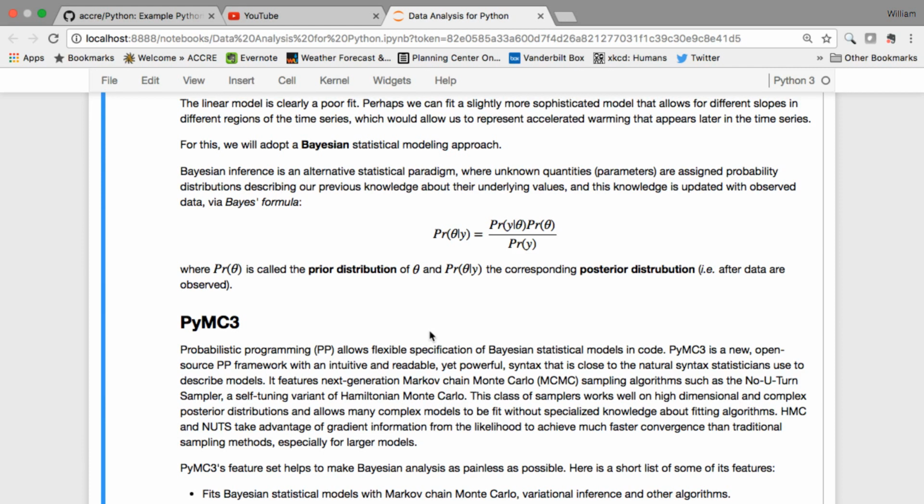And then you add data to it, and you get what's called a posterior distribution that tells you what you know about your model parameters after observing the data. And it's called Bayesian statistics because it uses Bayes' formula to do this.